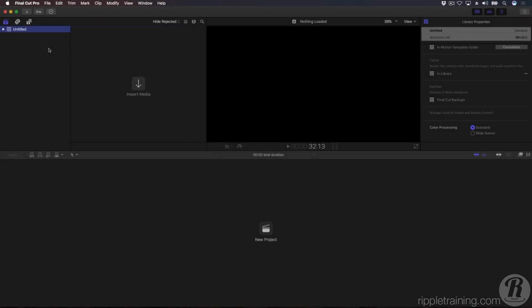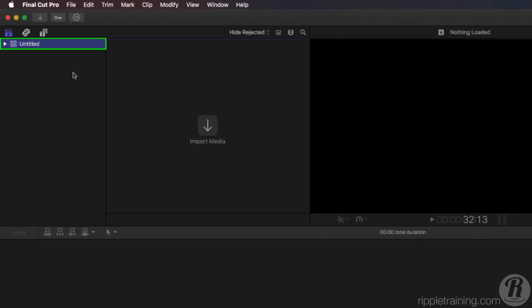Final Cut Pro 10 has an organizational and workflow paradigm called libraries. A library is a top-level container for managing your media, edit decisions, and all associated metadata. When launching Final Cut Pro 10 for the first time, a single active library appears in the Libraries pane of the user interface. Libraries are identified by this 4-starred icon.